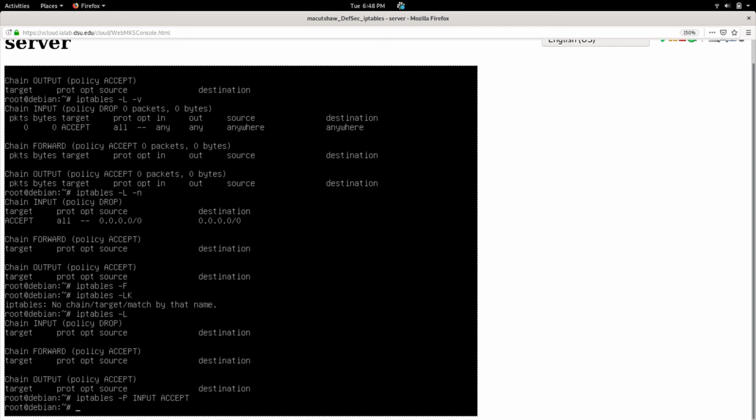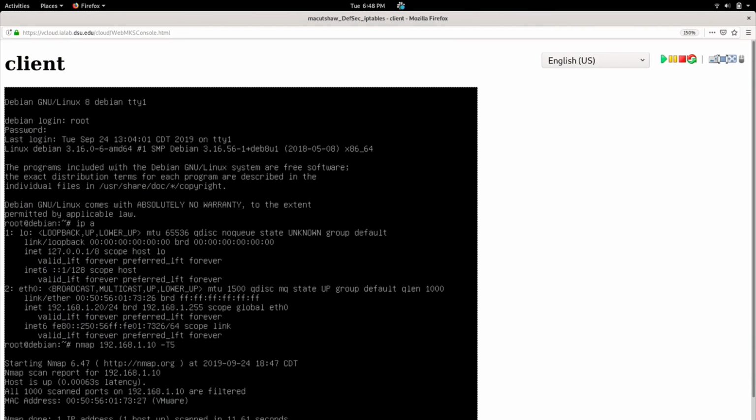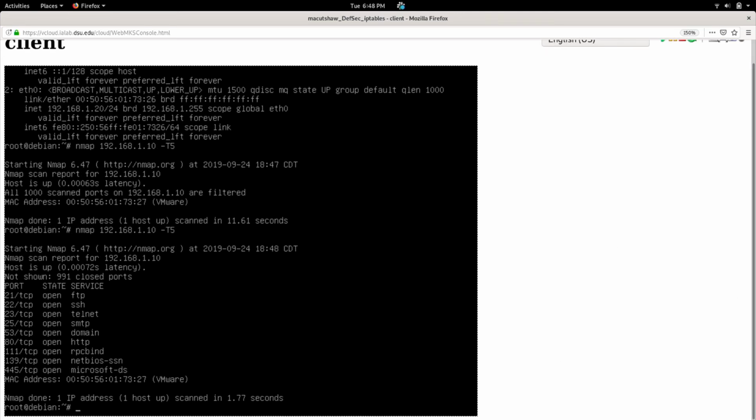So back in the server, we're going to change the policy state back to accept so I can actually do that nmap scan properly. There we go, that's better. From the client, we scan the server. We're going to see that we have a lot of ports open.